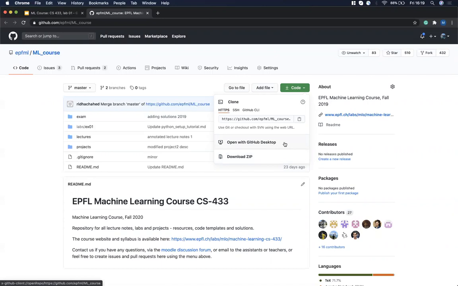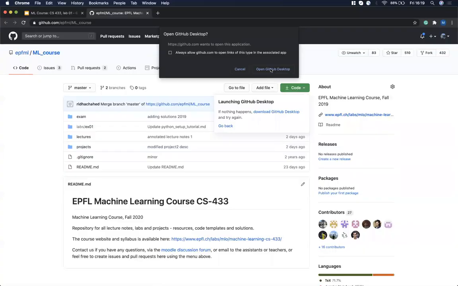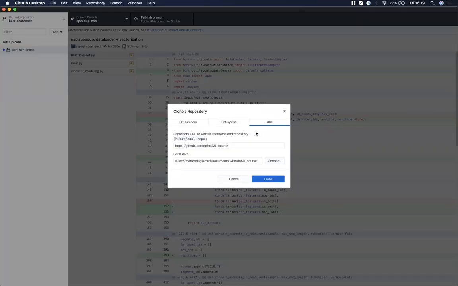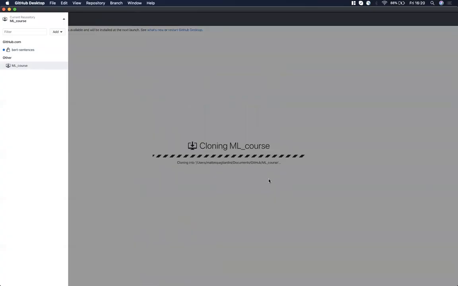Instead, you can use something like GitHub Desktop, which is a graphical user interface that allows you to pull GitHub repositories and interact with them. So let's try to do that. Okay, so it's opening GitHub Desktop and asking me where I want to save the repository on my machine. I'm satisfied with this location, so I just click clone, and it's going to pull the content of the course. This might take some time, so I'm just going to let it run, and we're going to come back to it a bit later.